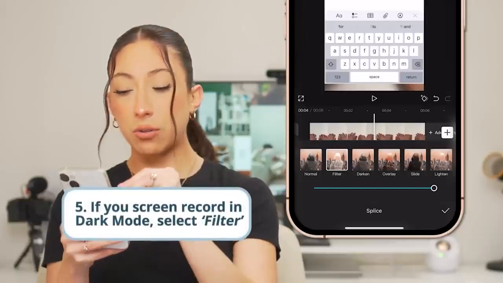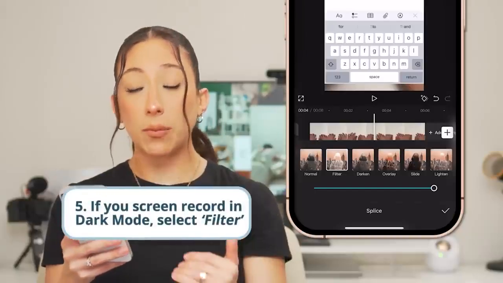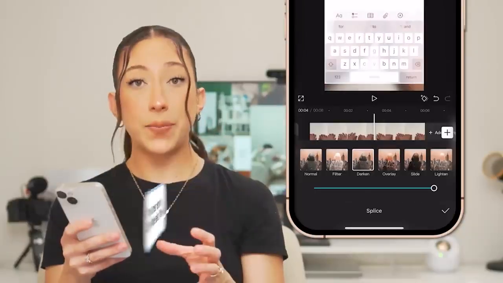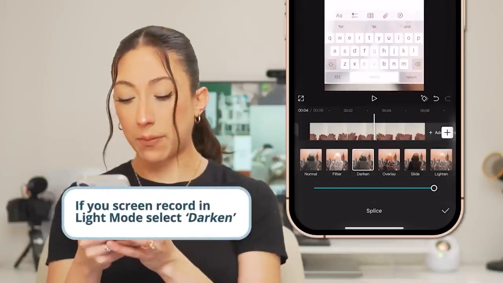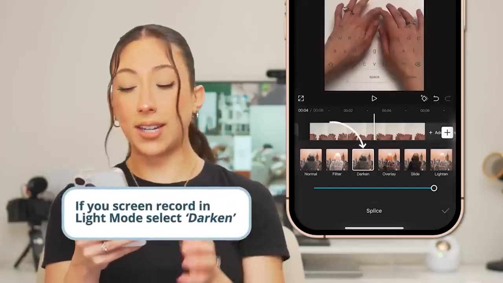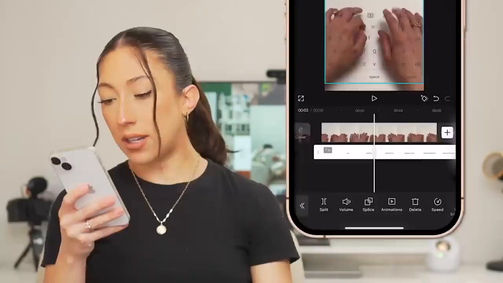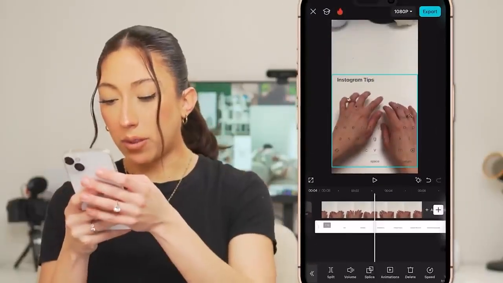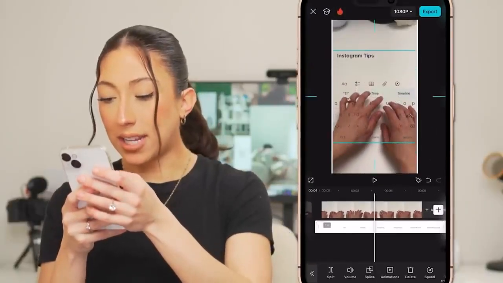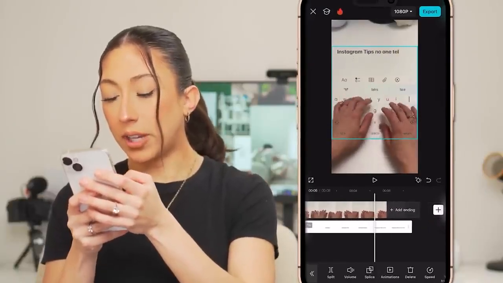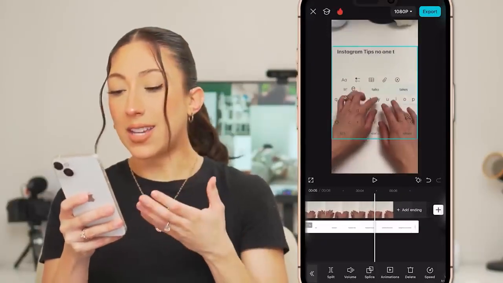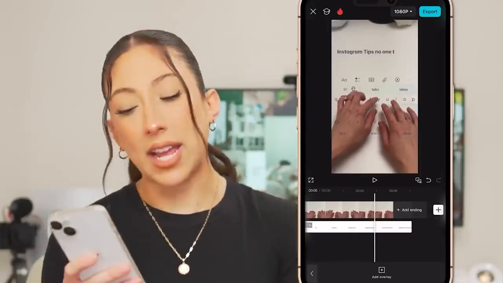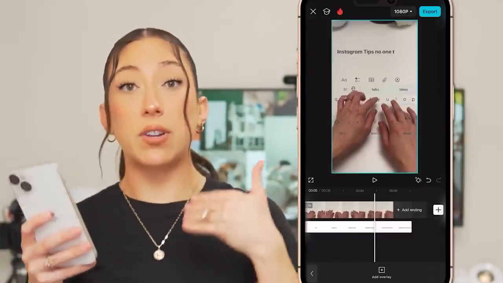If you did your screen recording of your Notes app and you're in dark mode, you're gonna choose filter. If you screen recorded in light mode like myself, you're gonna choose darken. This is gonna give it a nice opacity. Now let's actually line up the keyboard with my hands a little bit better now that I could kind of see. There we go. But the issue here is obviously the keyboard is in front of my hands. We don't want that. We want my hands in front of the keyboard.